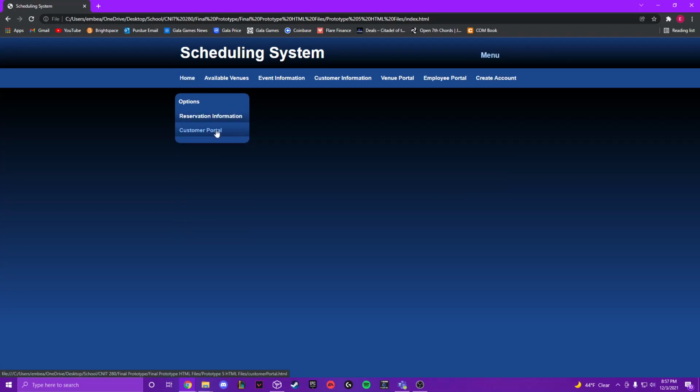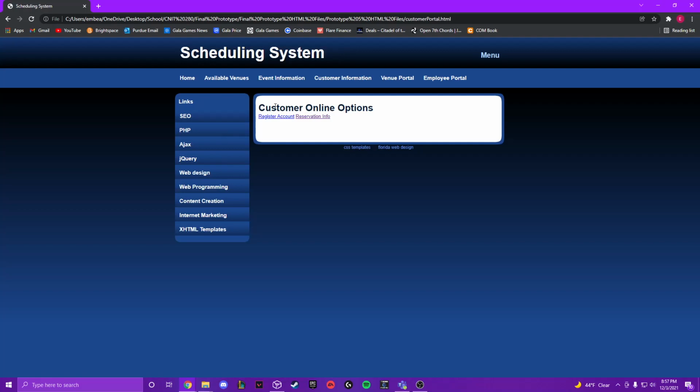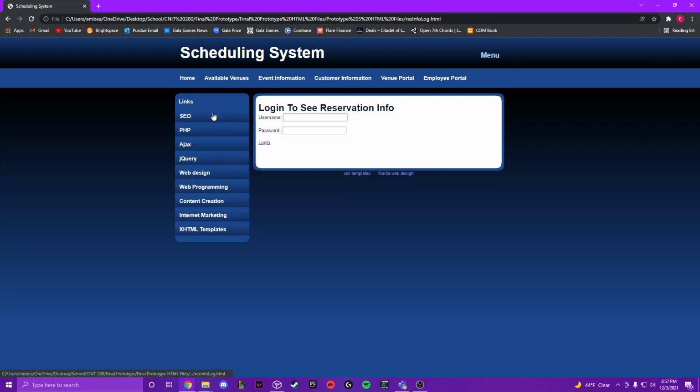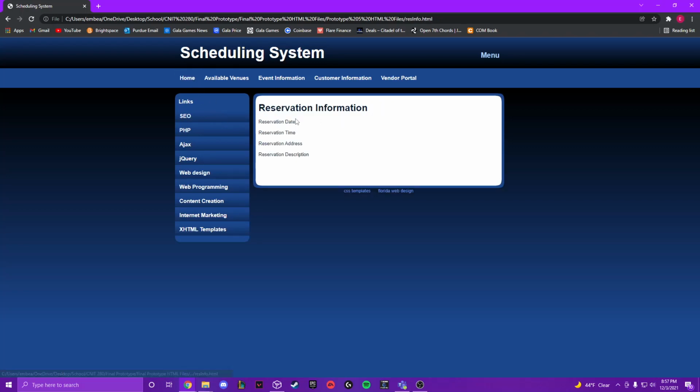Finally, we have use case 9, which is register a customer account. So if they didn't already have an account, this is how they would make one. So you simply would click register account, create a unique customer ID and a unique password, and then click register. And then they will have an account that they can then use to log in and see reservation information such as use case 10.